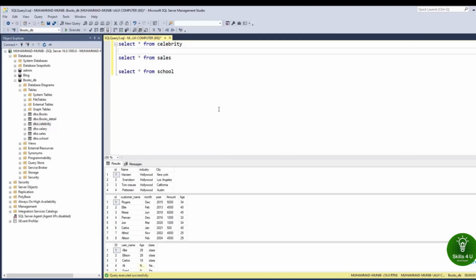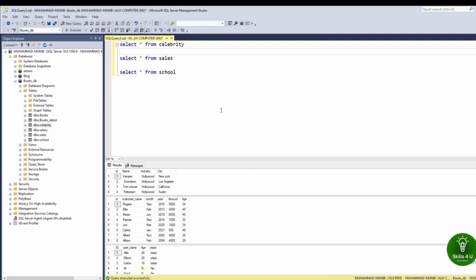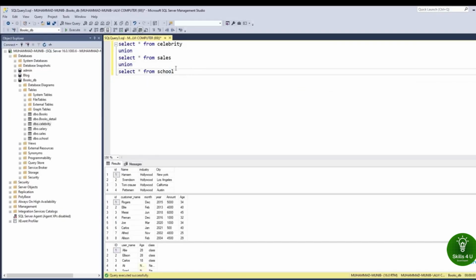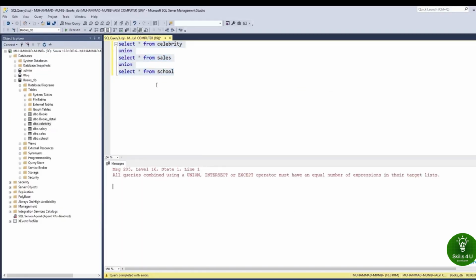We will use the union key to display the data of 3 or more columns from different tables into one column. We will execute the following query for the desired result. Select star from celebrity, union, select star from sales, union, select star from school. If we execute this query, it will cause the following error. All queries combined using a union, intersect, or except operator must have an equal number of expressions in their target list.